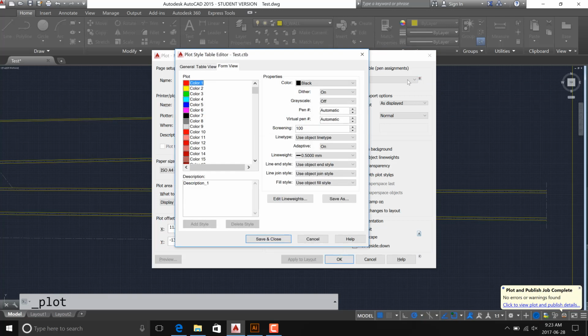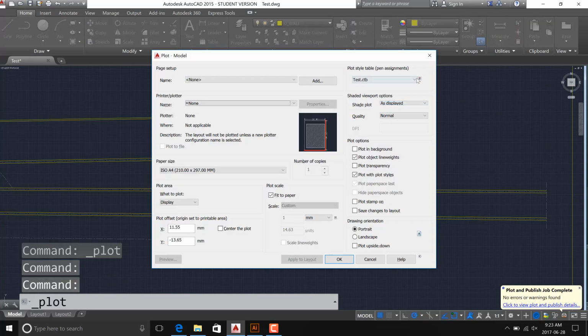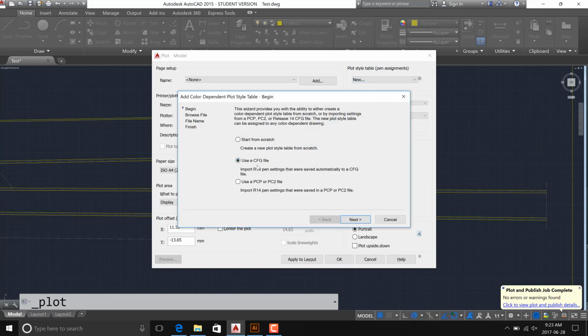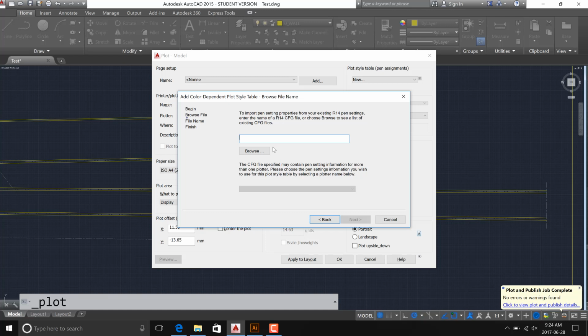So if I want to edit that, and you'll also see the default will be none. So if you want to make a new one, you go down and say new. This is fine, whatever CFG file. Give it a name, so I'll call it LF1.